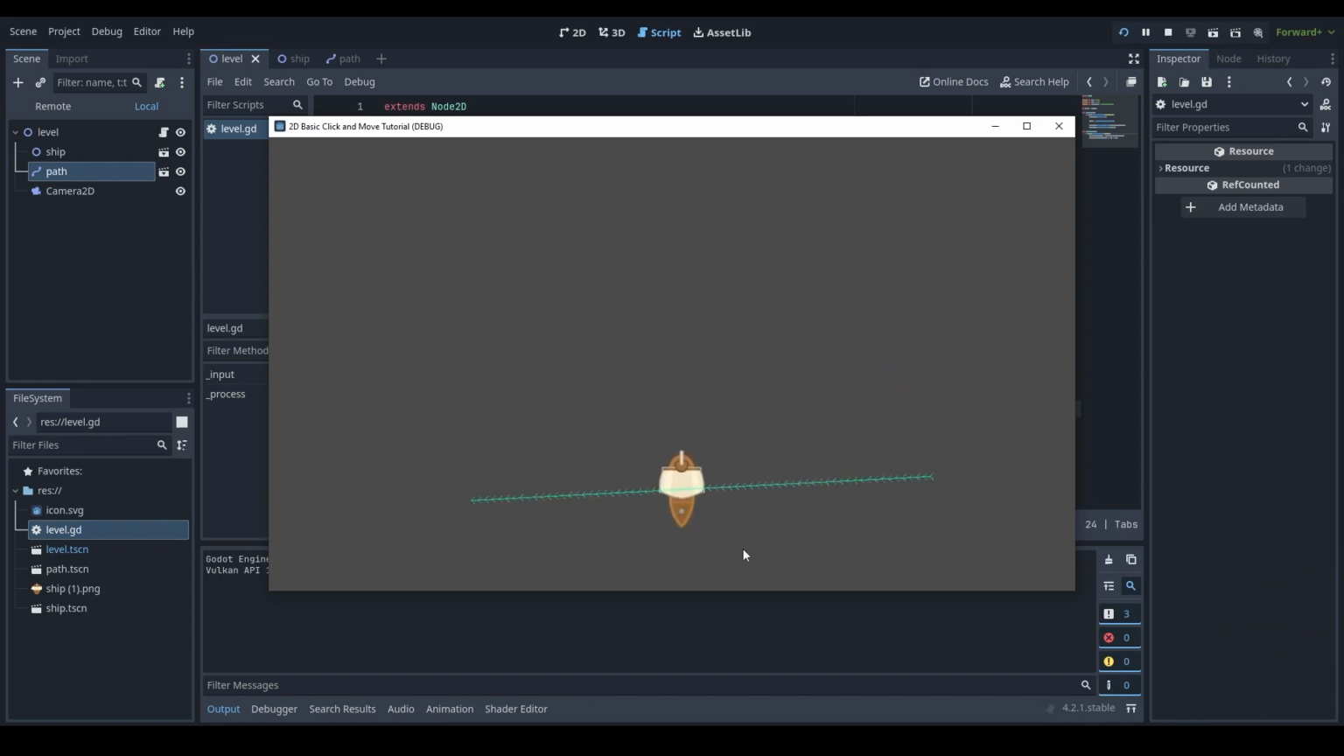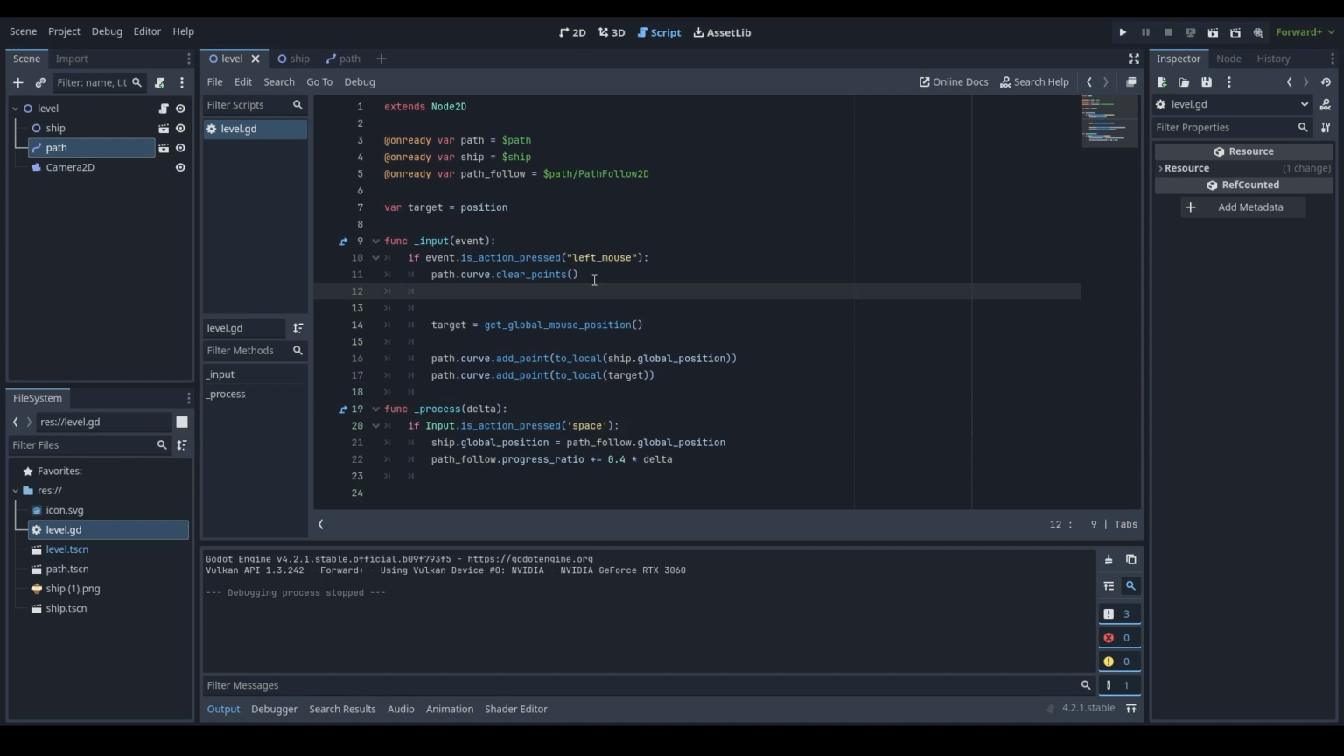And there's a couple other issues here. As you can see, it's jumping, which we do not want. And it's also facing the wrong direction. To fix the jumping, every time we press the mouse button, we'll reset the path follow progress to 0.